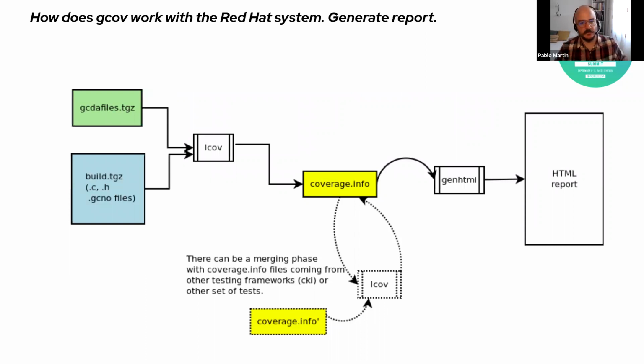The importance of the intermediate format is that we can merge test results coming from different runs and different sets of tests. They can come from different machines as long as the packages that were installed were the same. And then they can be merged, so all the statistics, whether a line has been hit or not, or how many times, will be merged in the end in the final report.